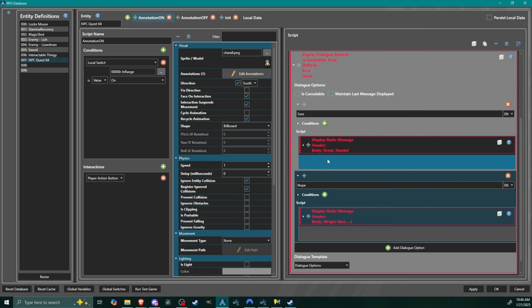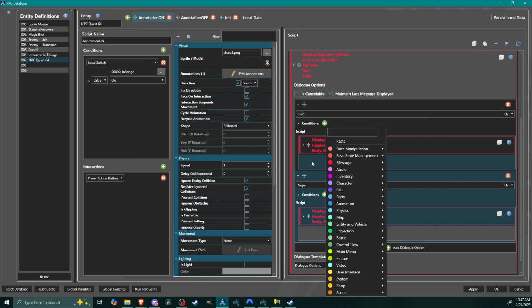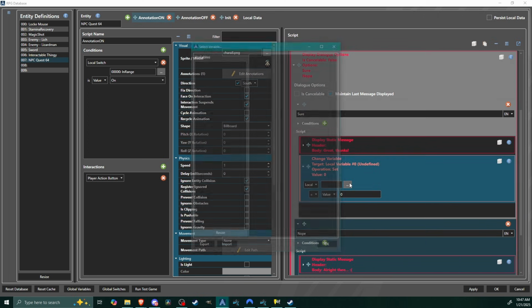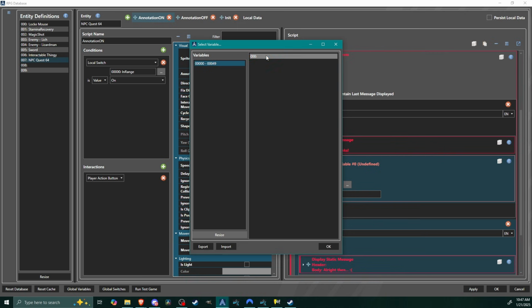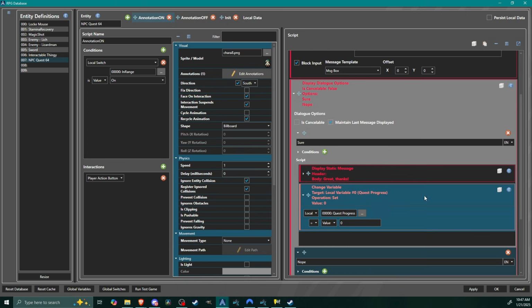So I'm going to add an additional script under sure. There's multiple ways you can do this, but I'm just going to use a variable. We're just going to do a local variable. Let's just call this quest progress. Okay, default set to 0. If you say yes, quest progress is set to 1.